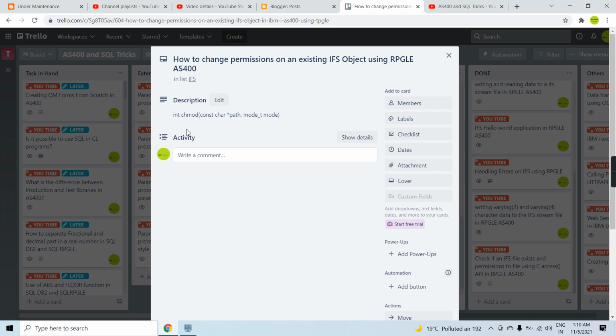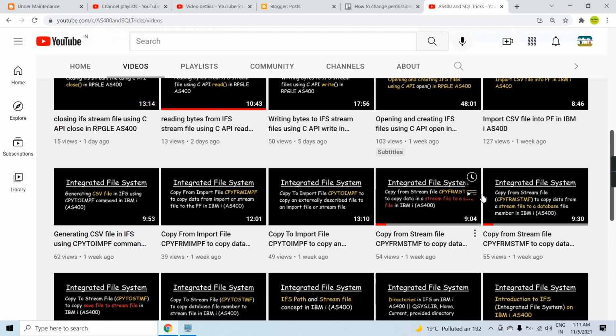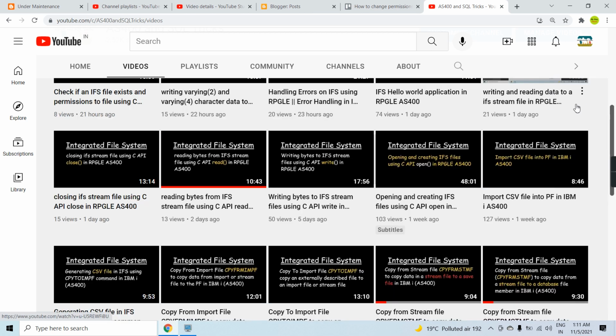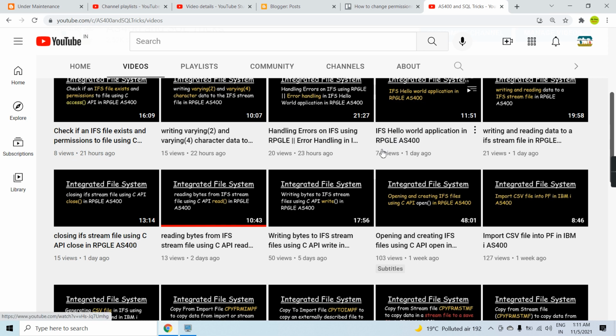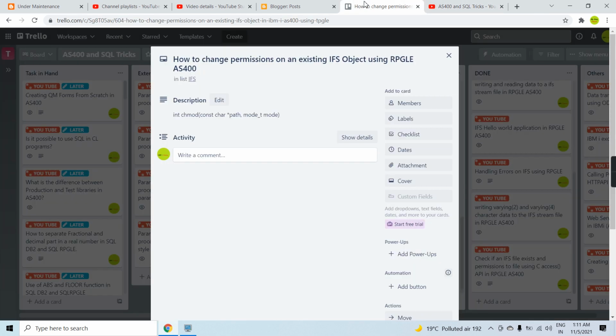For that purpose I'll be using the C function chmod, that is change mode, which takes an IFS path and the mode as input. The mode is the same as in the open API. When we create or open a file, for whatever mode we provided, you need to refer to the video on open and create files using C API open. Whatever mode we have there for open is the same here as well.